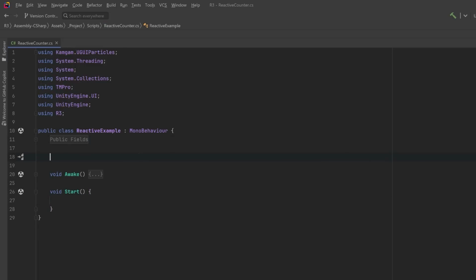All subscriptions in R3 inherit from IDisposable. We're going to dive more into subscriptions and observables in a little bit. For now, let's set up this example. One of the ways to create an observable stream is with a factory method from the Observable class. So here, I'm going to use Observable.EveryUpdate to give us an observable that will run every frame. It should be no surprise that this library, just like UniTask, takes full advantage of the player loop system.